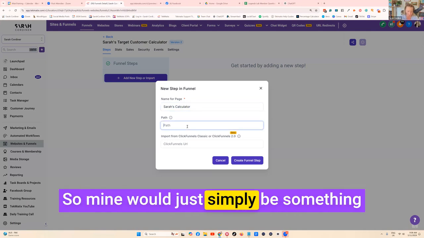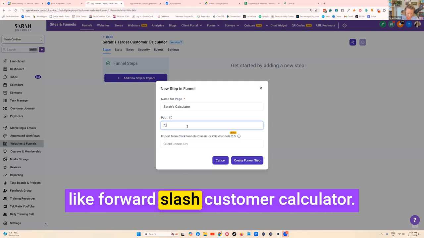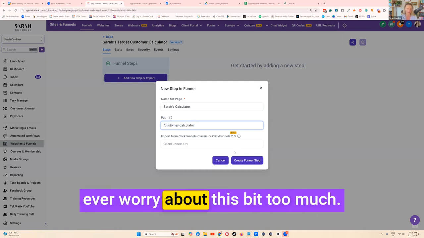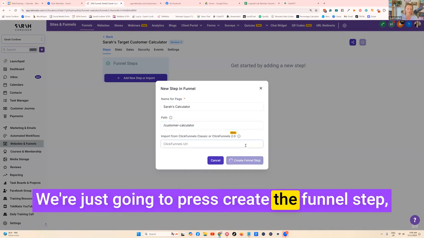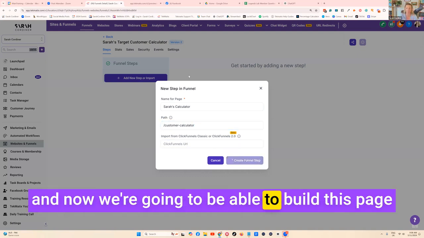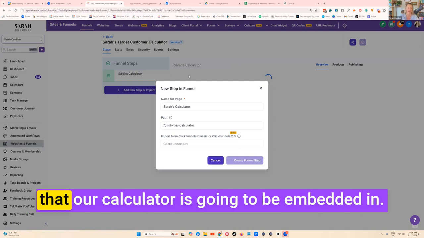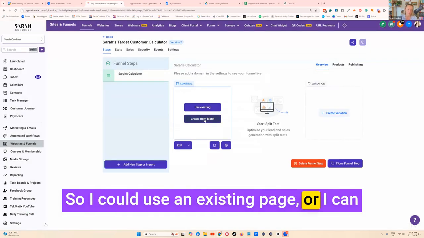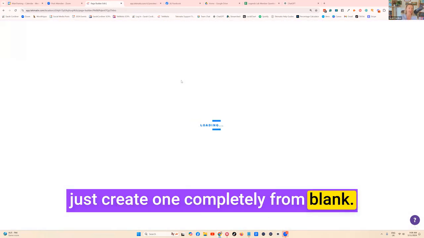So mine would just simply be something like /customer calculator. I can change that later, so don't ever worry about this bit too much. We're just going to press create the funnel step, and now we're going to be able to build this page that our calculator is going to be embedded in. So I could use an existing page, or I can just create one completely from blank.